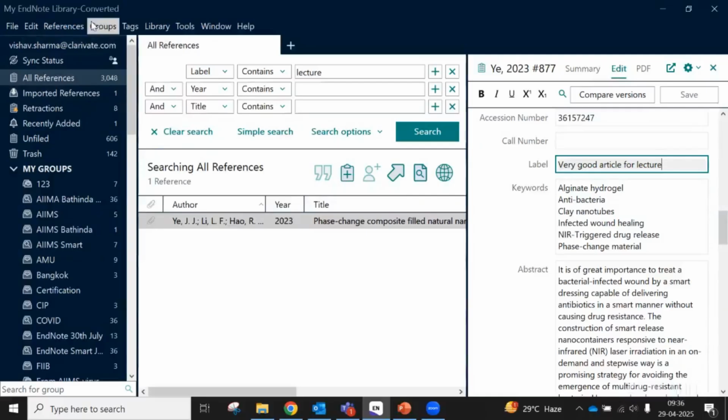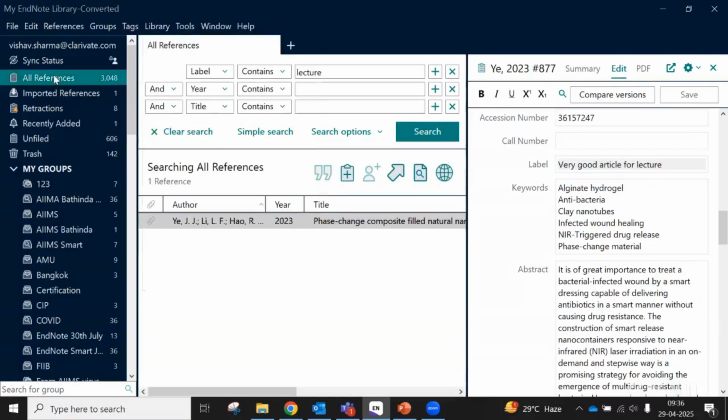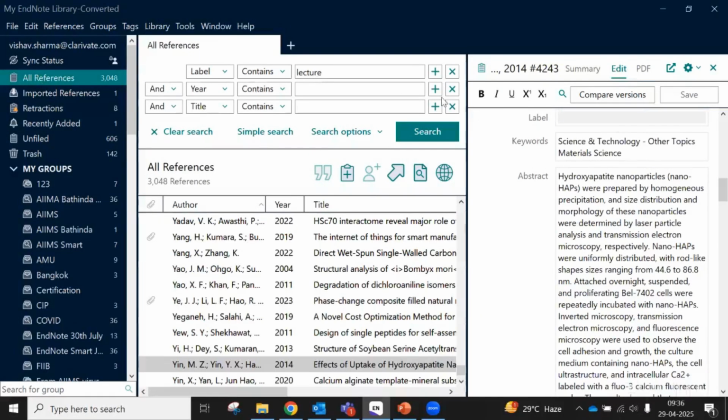Now, I've spoken about these tags. Create tags, rename tags, delete tags, you can do all of that. Library, you can do. Okay, let's do one more thing. Let's go to all references.